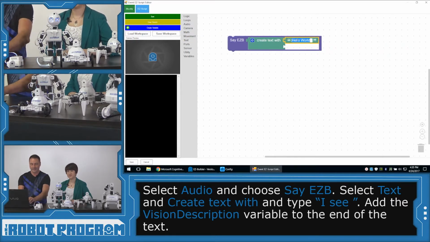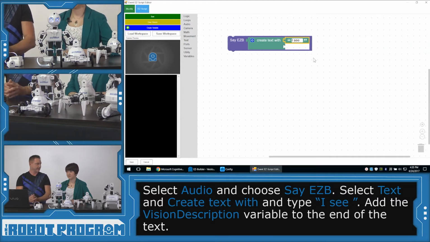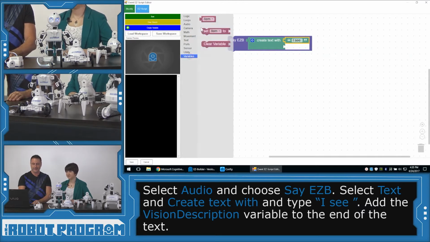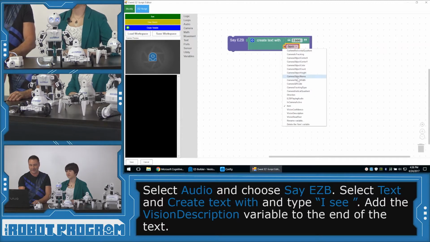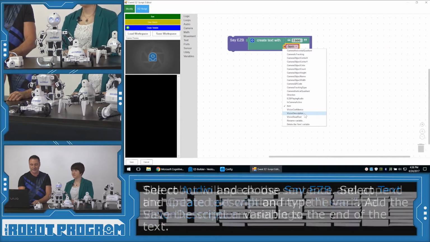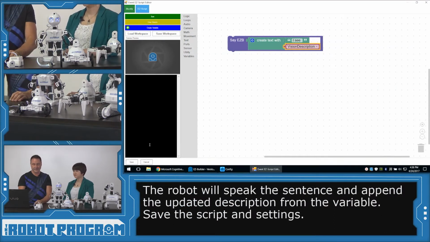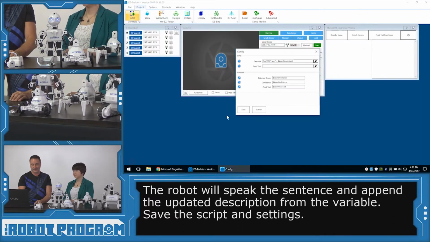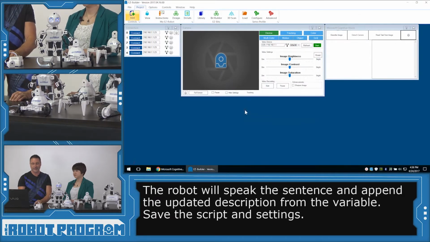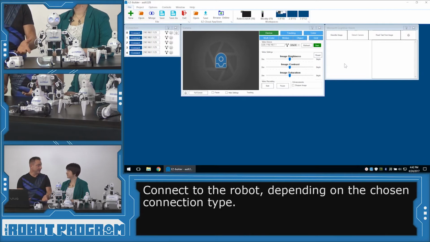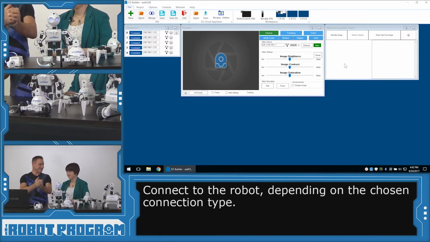And the text we're going to add will be "I see", and I put a space on there. Okay? And now I'm going to add a variable. I'll drop that in there, and I'm going to select from the variable list the vision description. So that's a description that the Cognitive Services is going to return. It's going to put in that variable of what it sees. Now we'll push Save. And save again. And we can begin our detection of our vision processing.